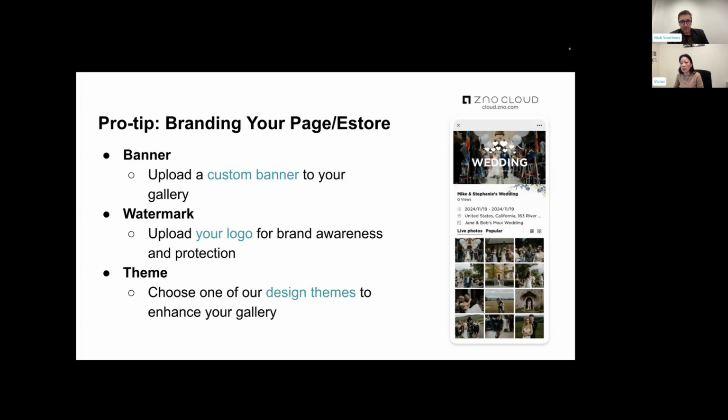And these are a couple of pro tips from your page, the eStore, what it looks like, the gallery inside of Zeno Instant, right over here. You have access to the banner, so you can upload a custom banner to the gallery. You can make a design, upload it to the system, and it'll appear on the guest side. You can put your watermark on top of each photo, so obviously for brand awareness and image protection.